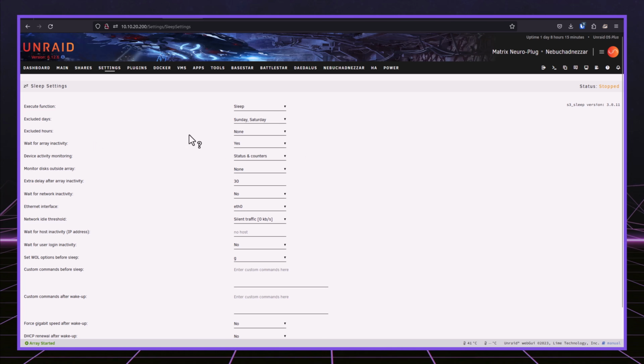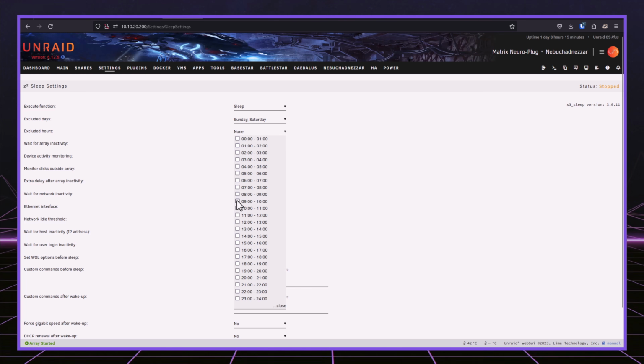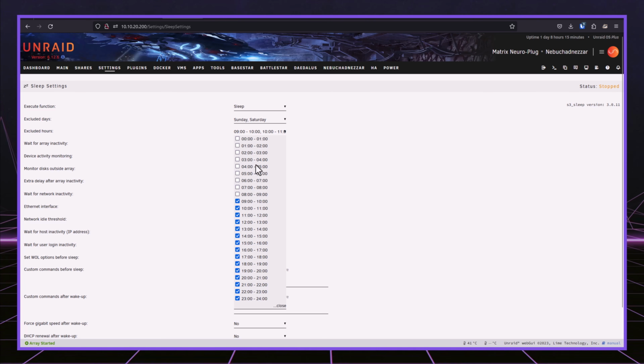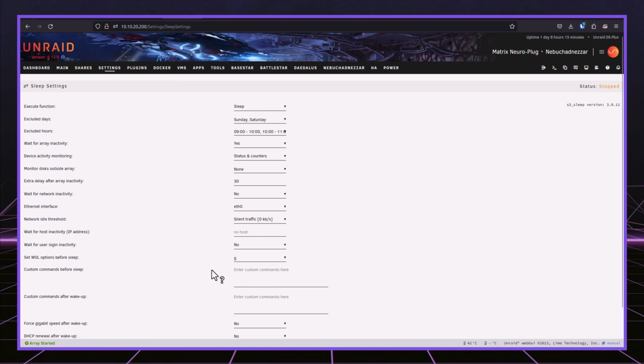And the same here, excluded hours is when I don't want the sleep plugin to take effect. So the hours I don't want my server to shut down might be something like from 9 till midnight. So now in between 9 and midnight, my server's not going to either sleep or shut down. But during these hours here, if the underneath conditions are met, then it's going to go to sleep. But so long as it's not a Saturday or Sunday.